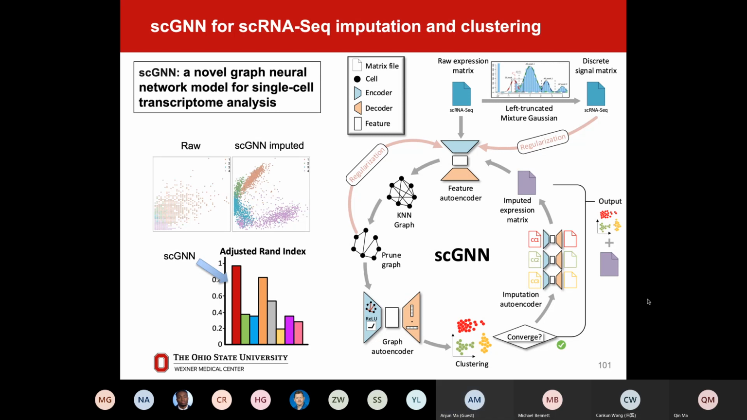And this iterative process will be terminated once the cell clustering has converged compared to the previous cycle step. And then we output both the cell clusters and the imputation matrix. So we have some preliminary results showing both the imputation and the clustering from our framework.